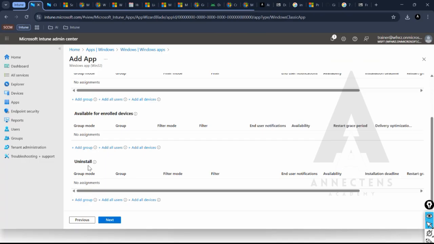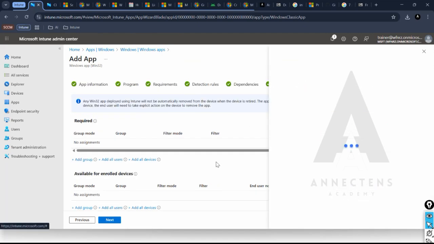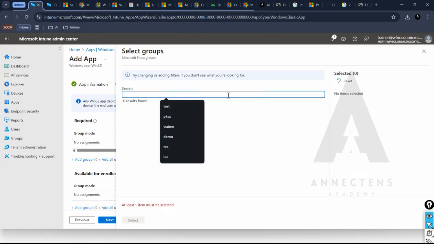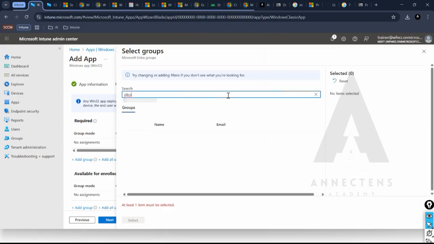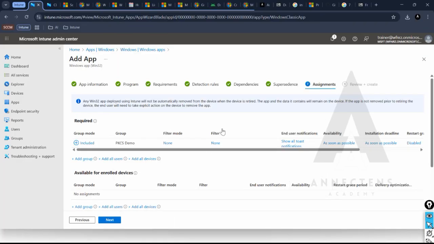Okay, third option we have is uninstall. Uninstall means if you just want to uninstall this from a particular group of people, you don't want them to use this application, or it was just for the testing period, some grace period, and after that you just don't want them to use this application, so you can use the uninstall group. So for us, we are simply going to use our required mode. Okay, and we're gonna use the same group which we had earlier, pkcs demo.